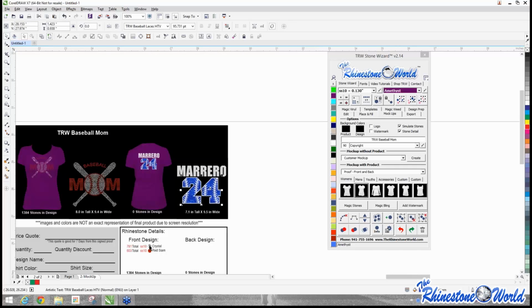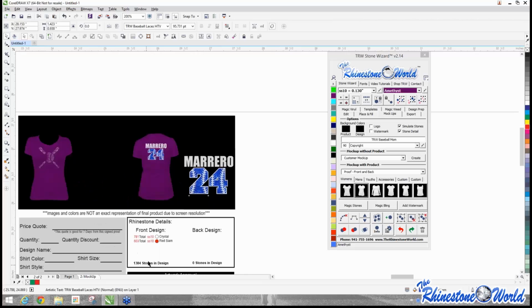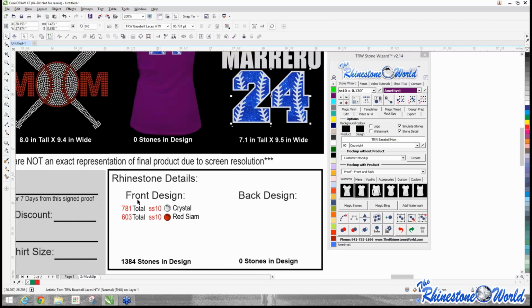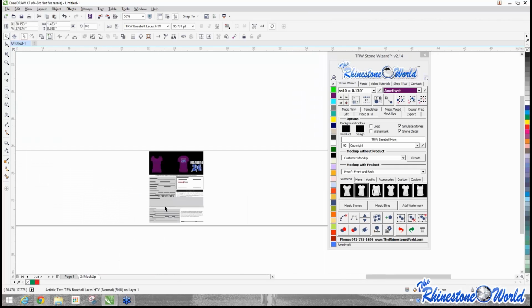So from here, we also have some more information down here. So we have our number of stones and the stone size that we use for it. We have our documentation down here.